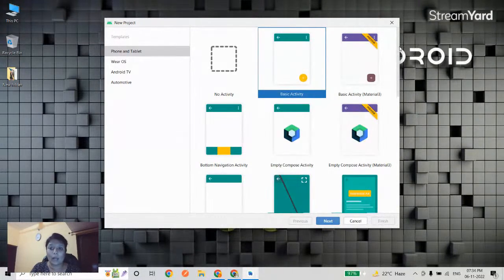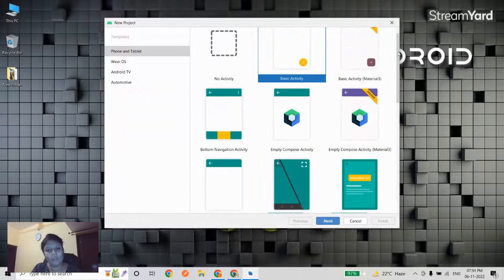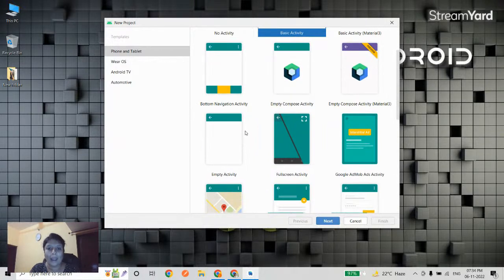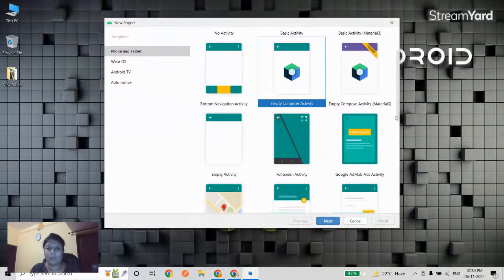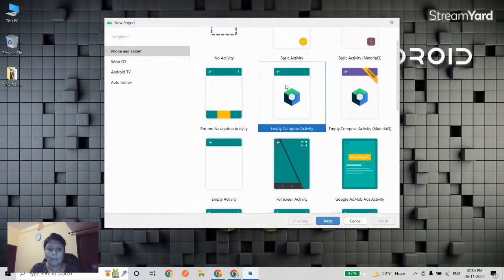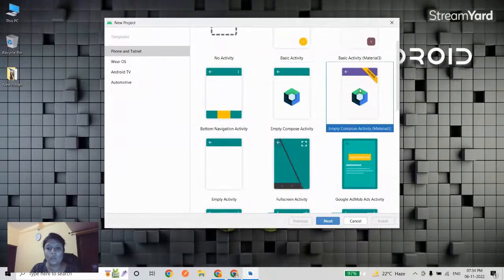Okay, but now we are talking about Compose, we want to make our application with the help of Compose, and I'm going to choose empty activity with Compose, this one. You can see here, basically this logo is going to be for Compose. And if you want to create a project with the help of Material 3, then you must choose this one, empty compose activity Material 3.